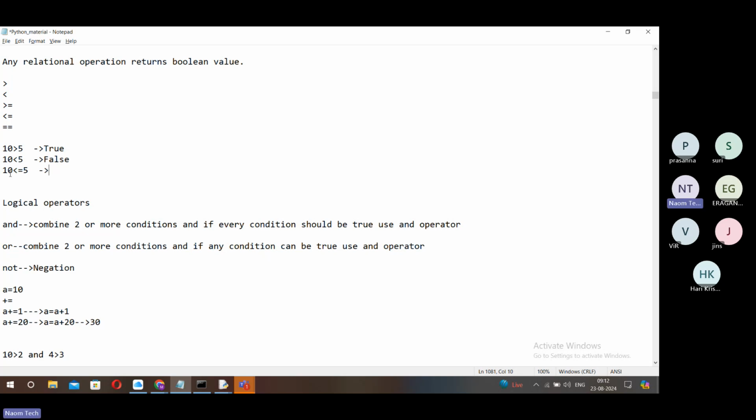You have to tell me now. 10 less than or equal to 5. True or false? False, right? Is 10 less than 5? 10 is greater than 5, right? So this is what it gives you: false. Okay, we'll test it. No problem.